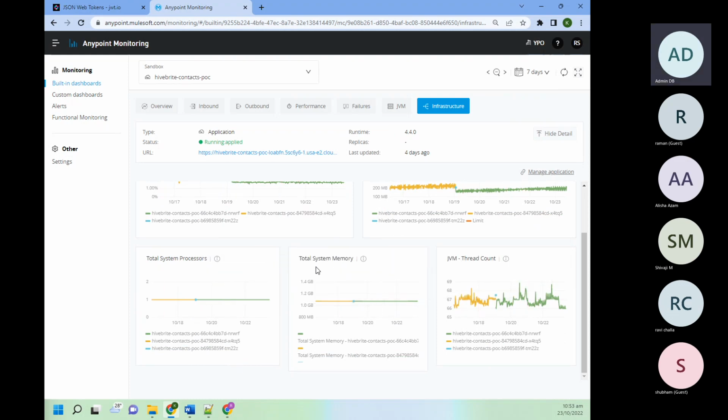This is again about system memory, JVM. This one is also important: thread count. This is telling us how many threads are in use at that particular time. You can see here 67 threads in use, 68, 67, like that. That many threads were in use.